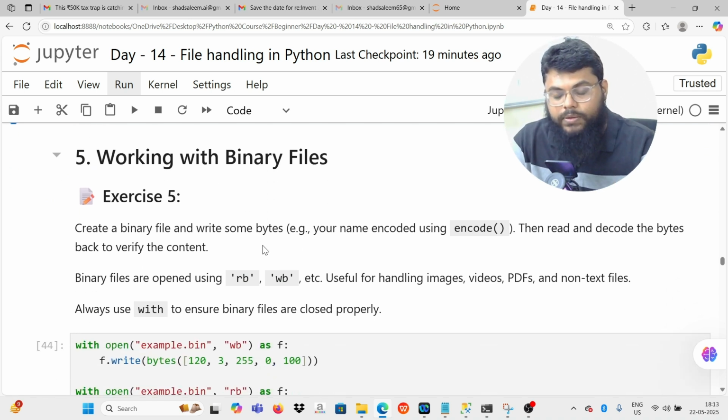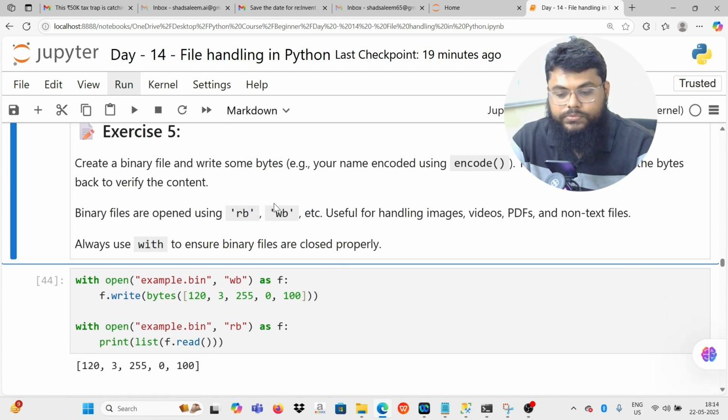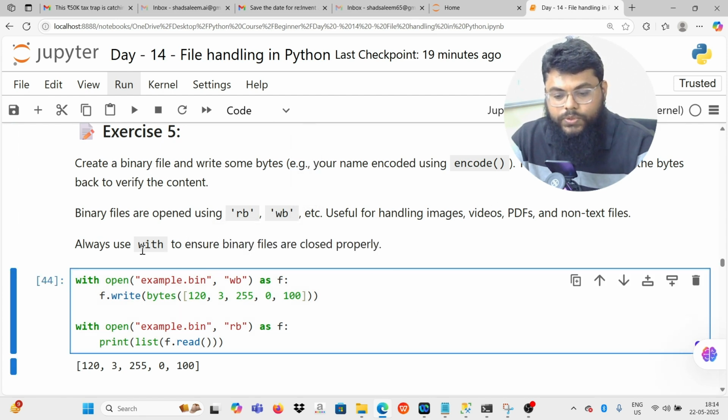Okay, so next I have working with binary files. Binary files are those files that are non-text files such as image, video, PDF, etc. To access those files, we'll use RB, or to write those files, we use WB. It's always recommended to use the with statement when you're using binary files so that they are closed properly, because we already discussed the with statement automatically takes care of closing the file.